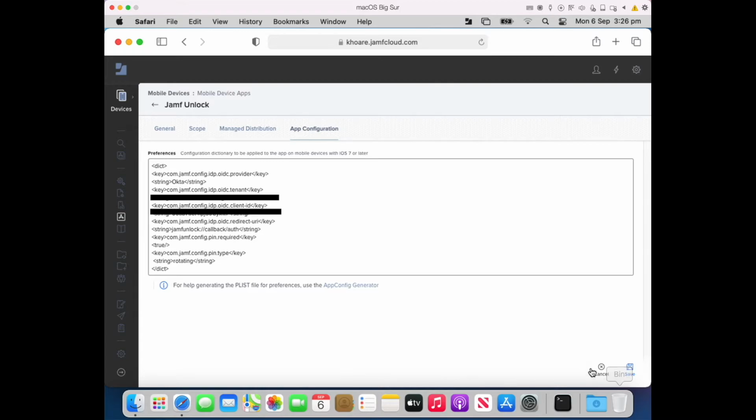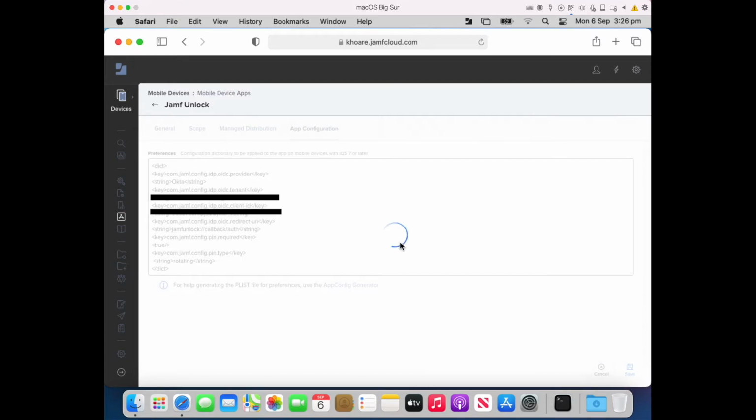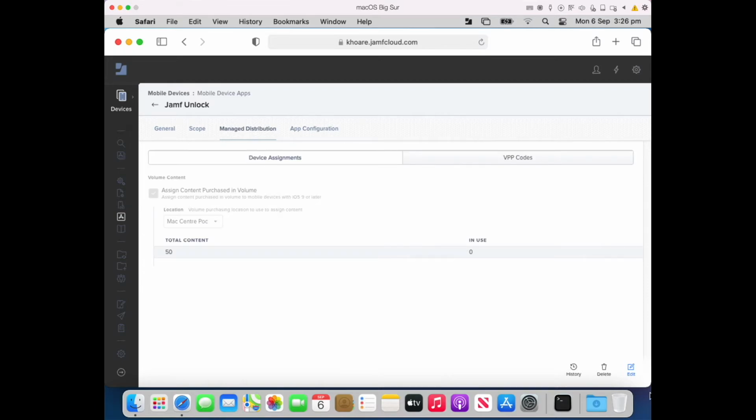As I didn't make any changes, I'm just going to hit cancel here. Once everything is defined and set, you're going to need to scope it to your test device. Here you'll see me just scope it to the device that I'll be using for the purpose of this demo.